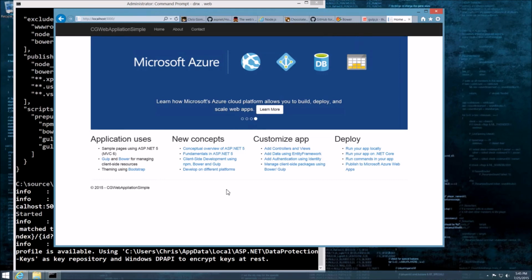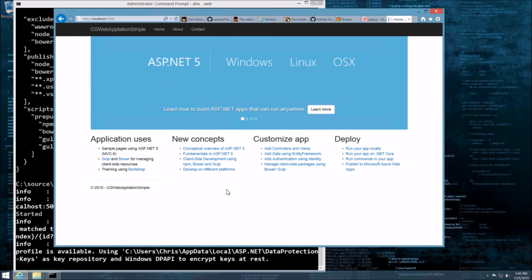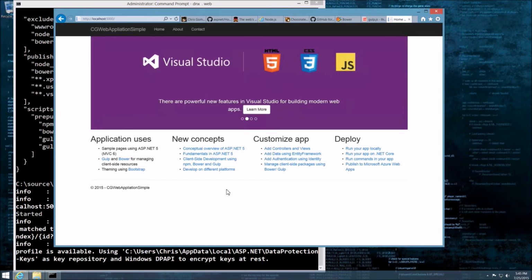But the important part is that there's no Visual Studio on this machine. This isn't running in IIS. This isn't running in IIS Express. You can still do all those things, and there's no reason why you wouldn't want to if that's the environment you want to go to. But this is the first step in getting us towards a cross-platform ASP.NET 5.